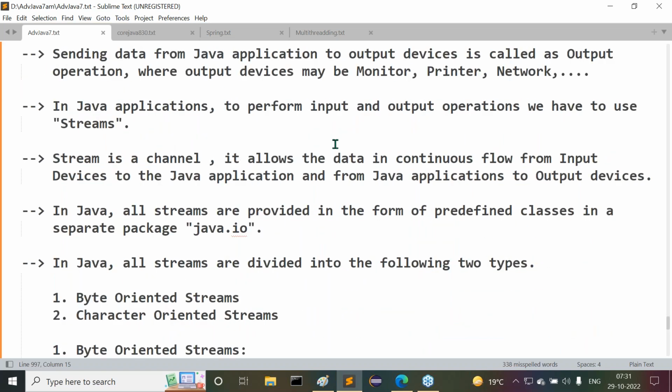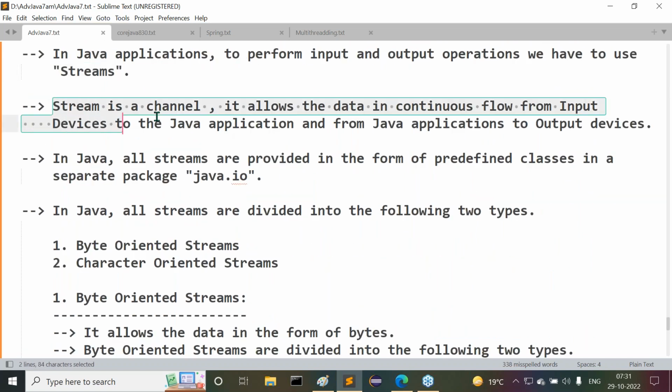Right, sir? To perform all these input and output operations, what do we require in Java? Streams. Then what is a stream here? A stream is a channel or medium, both are the same. It allows the data in a continuous flow from input devices to the Java application, and from the Java application to output devices. In Java, a number of streams are available, but all the streams are represented in the form of predefined classes in a separate package. What is that package?